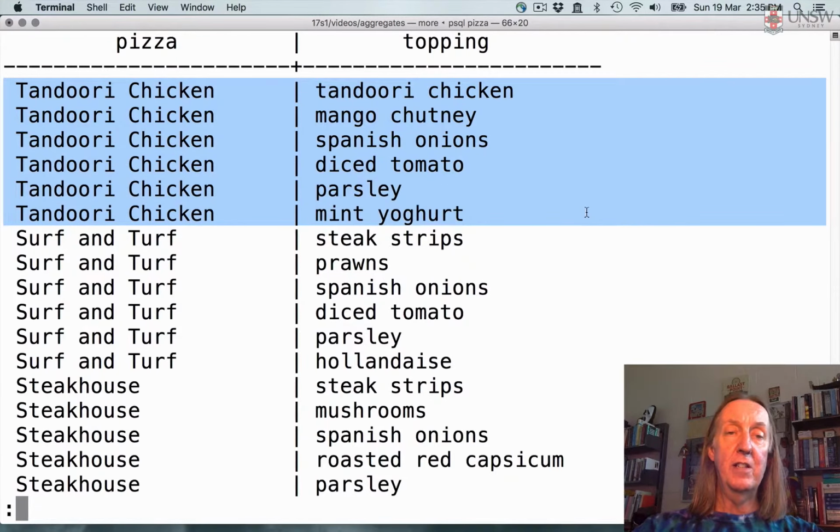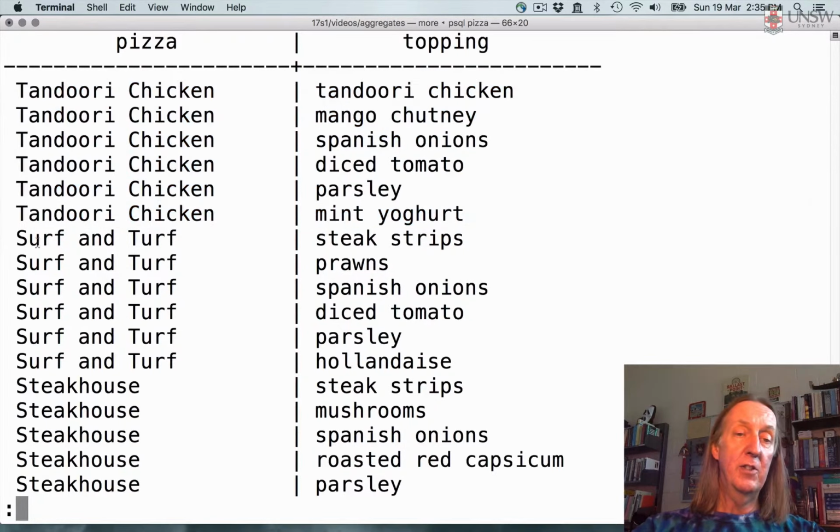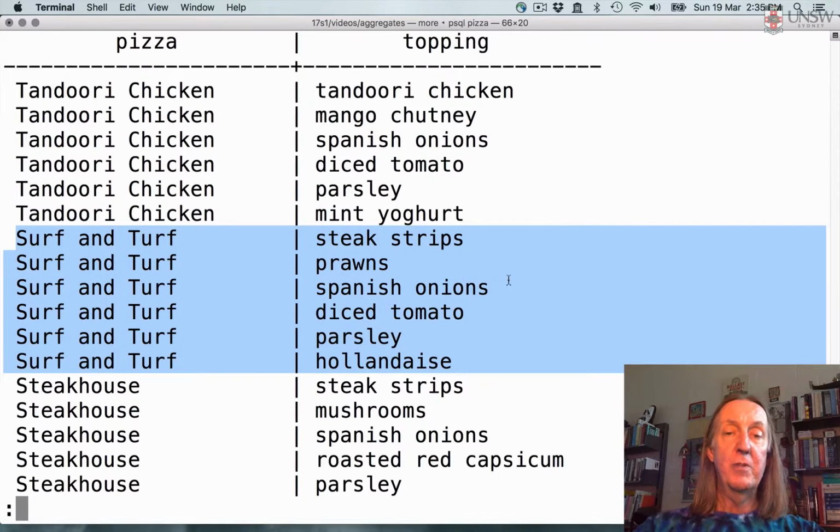So here we can see that a tandoori chicken pizza has all of these toppings on it, but they're all in separate tuples in this particular version of the output. Then we've got surf and turf, a group of surf and turf pizza entries with all of the different toppings, and so on and so on.